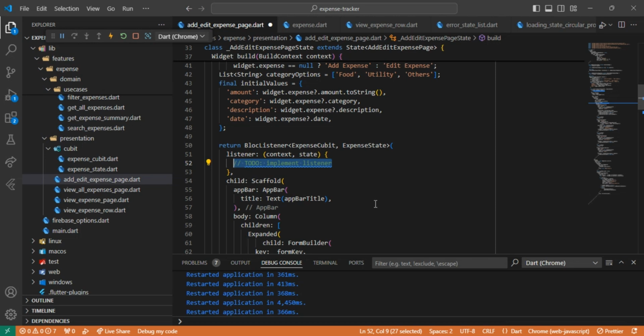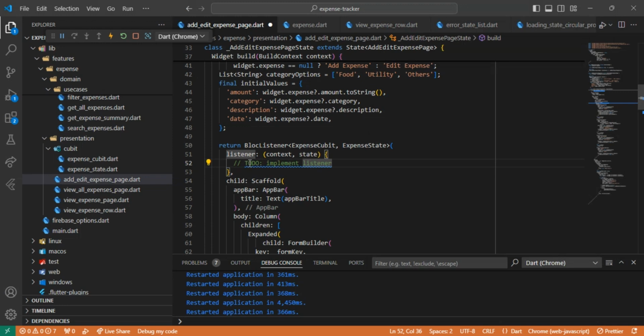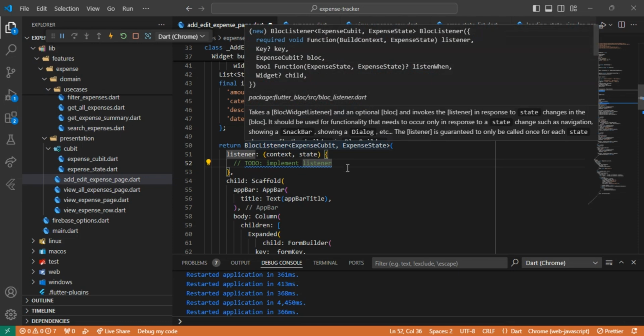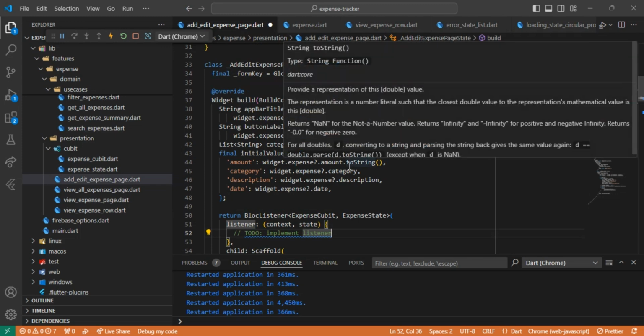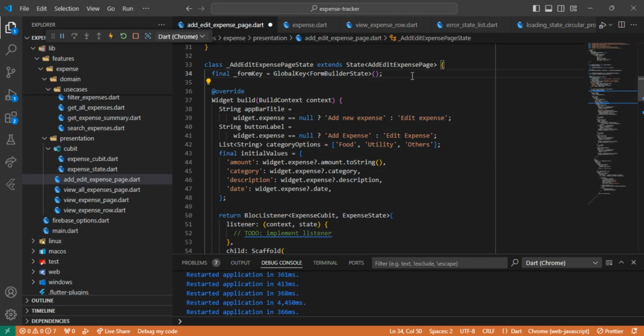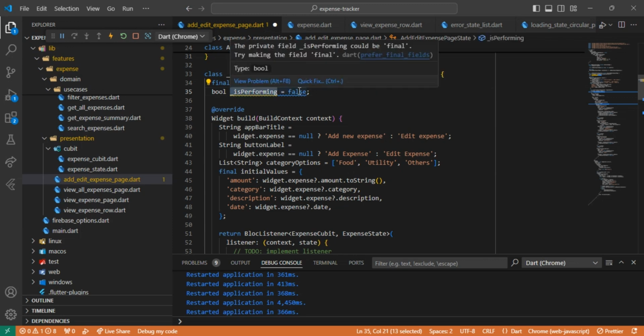Yung loading state muna. Pag click natin, maglo-load siya. There are actually two ways to implement that. We could use the block listener, pero I prefer lang muna to use what we call... gagawa ako ng state na boolean is performing is equals to false. So I'll set the initial state of this performing to false.